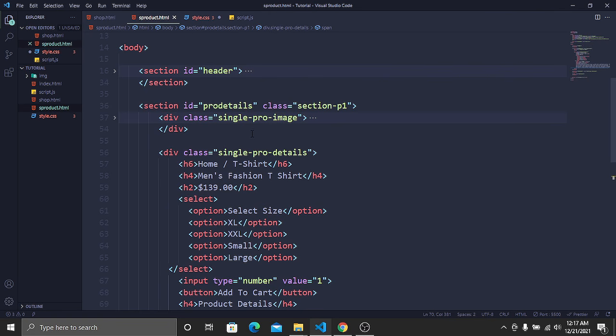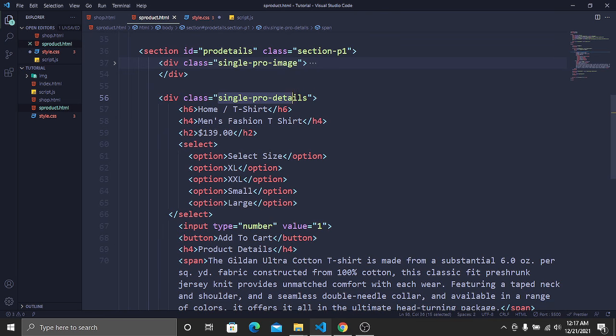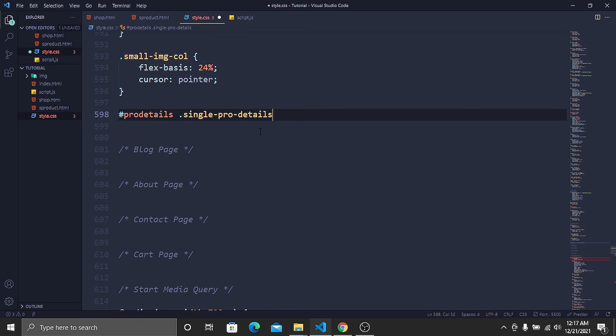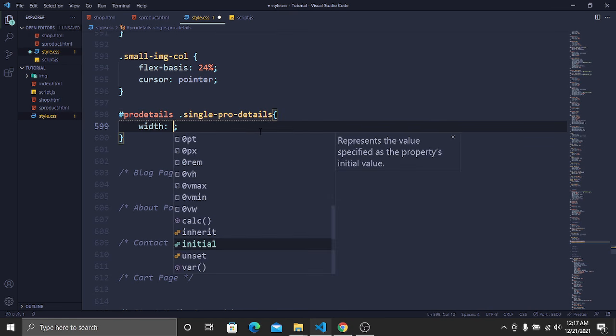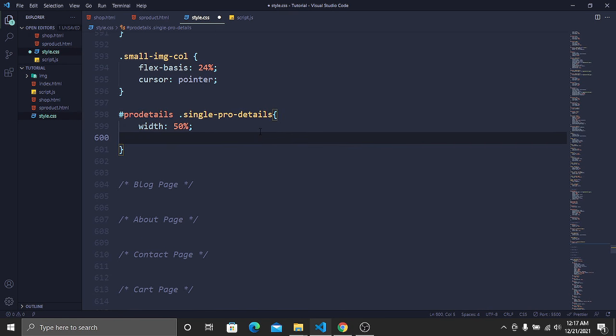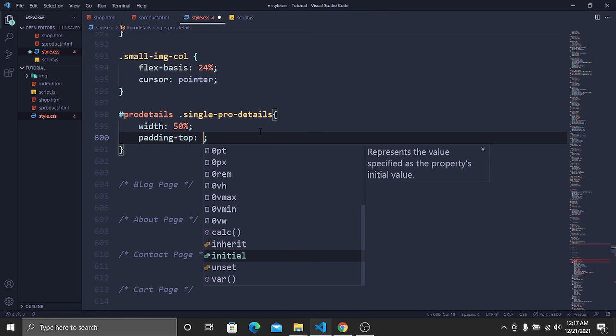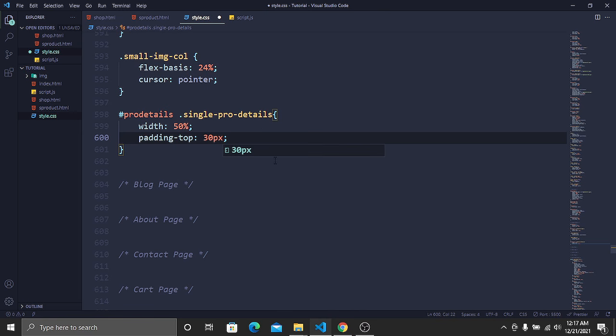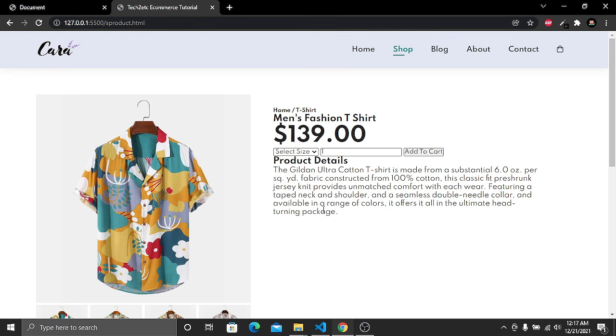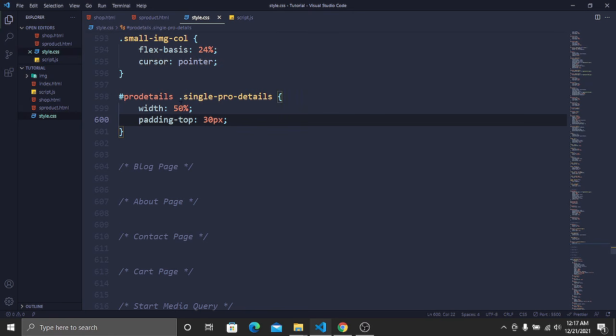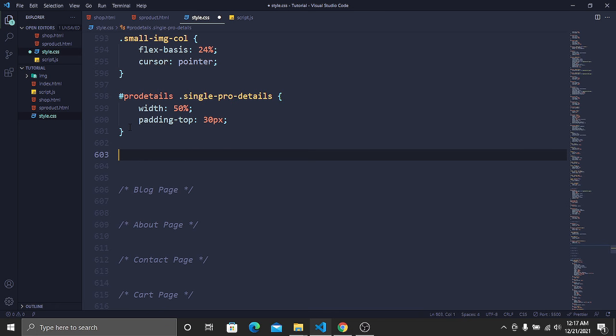Then go to our as product, and from here copy this class name, then paste it here. Then we have to add a width of 50%. Then I will add some padding from the top, and it will be 30 pixel. Now save and go to our website, and here you can see that this section is now taking 50% of width. So after this one, first we have to style our text and the heading. So for doing this, just copy this text, then paste it here, and target our h4.